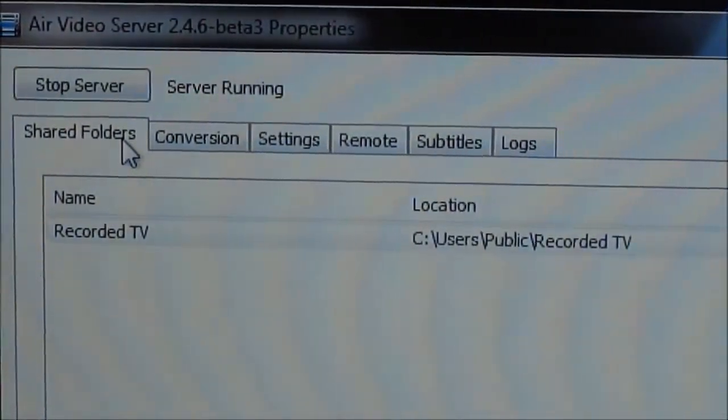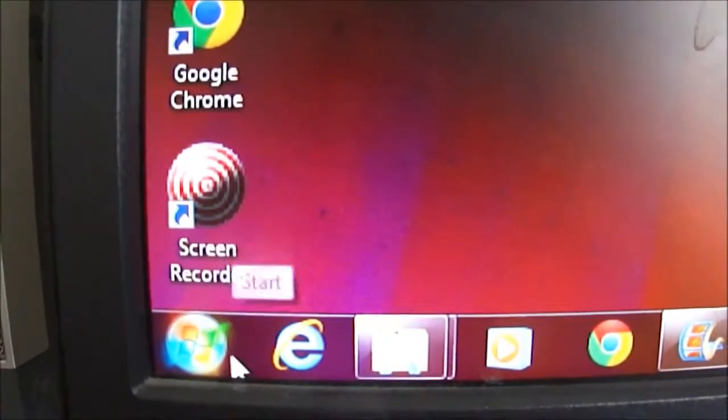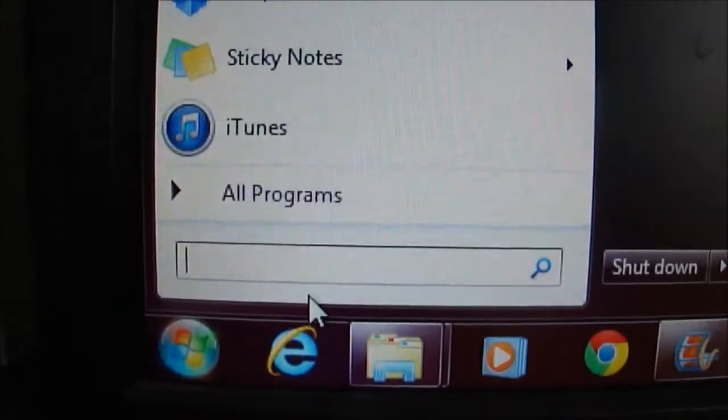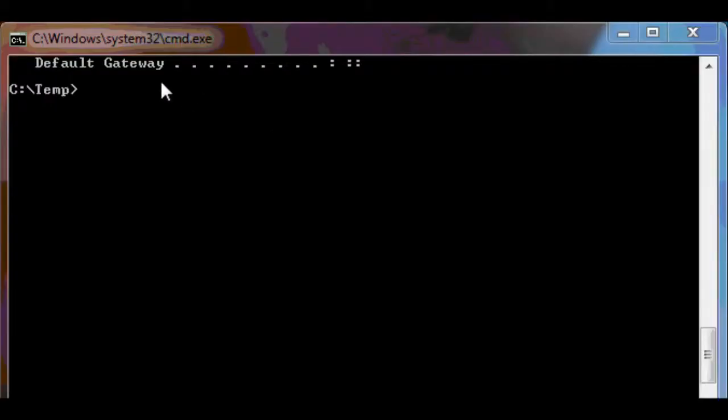Now the other thing while you're on your PC, this next step is just to get the IP address. And that's going to be used on our iPad, so I figure I might as well just show how to get that. Simply down at the start button, just type CMD. And then when that window opens, just type ipconfig, and you can find your IP address from there.